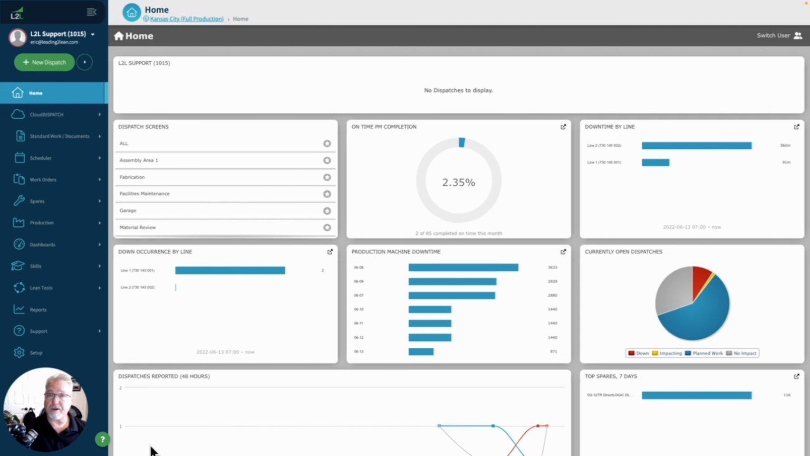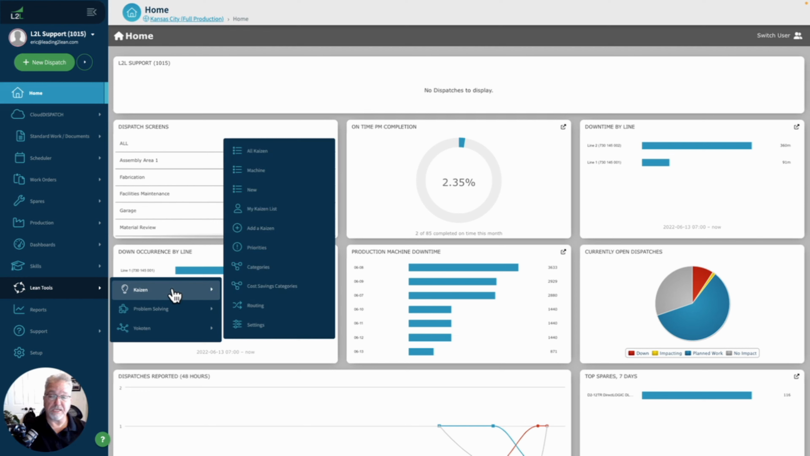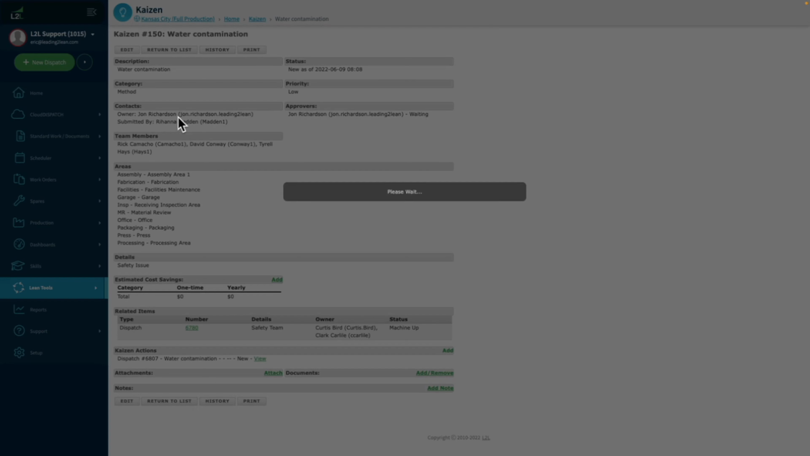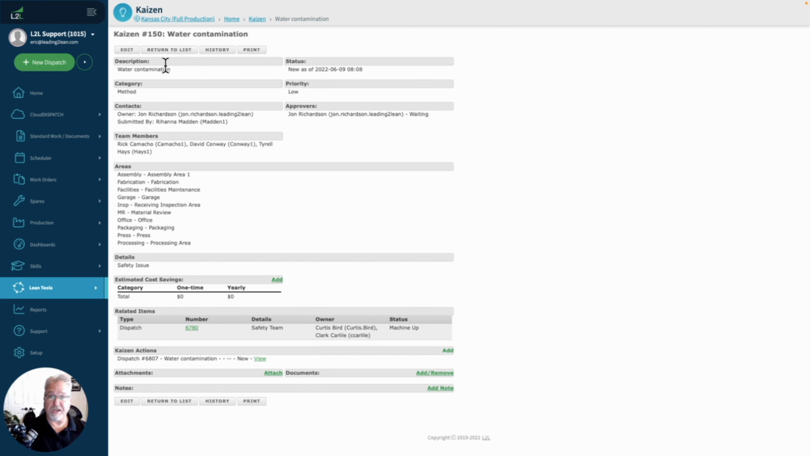Hey, are you tired of managing your Kaizen events with flip charts, sticky notes, and just a mess of paper? L2L's Kaizen and Lean Tools module helps you do all of that digitally now. Very simply, you're going to come into L2L's Lean Tools, go to the Kaizens, create that Kaizen event, give it a name, give it a status, and put team members on it. You can create action items against it and dispatch all digitally.